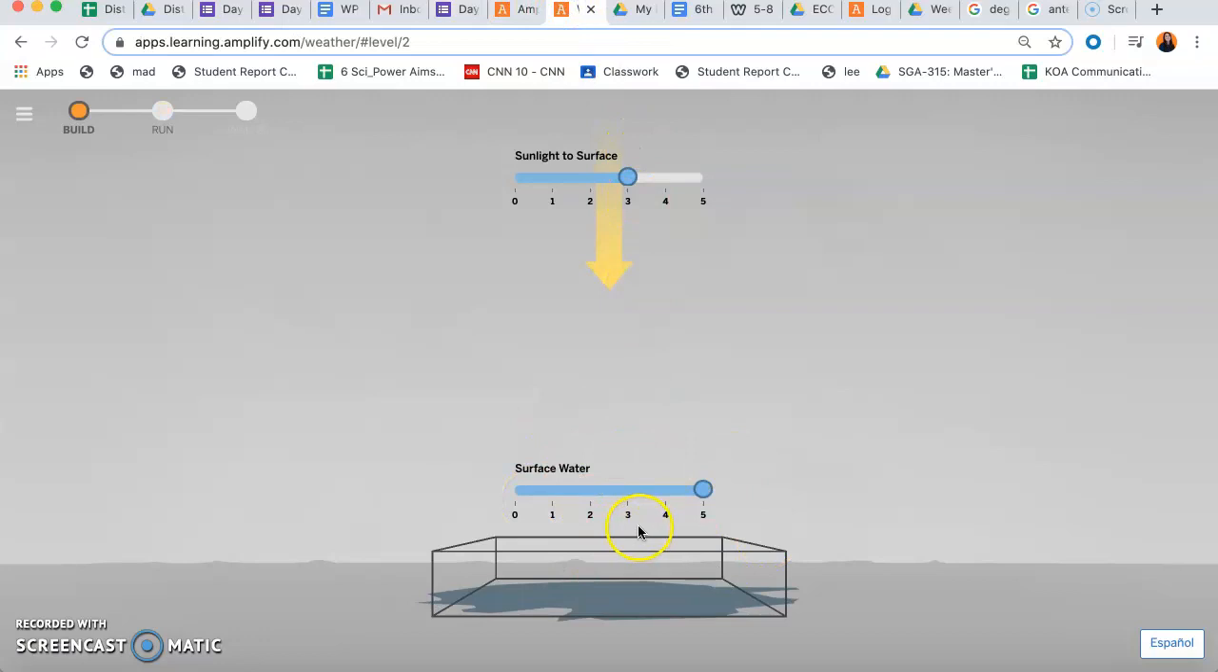I know that the amount of sunlight is going to change how warm my air parcel is. I'm going to set my amount of sunlight to a level 4 because I know that's going to warm up my air parcel enough to create a lot of rain. If I were to set it at 0, I would not be warming up my air parcel and no rain would happen. If I were to set it at 5, I would probably create a very severe rainstorm. So I just want a severe rainstorm. So I'm going to set it at 4.